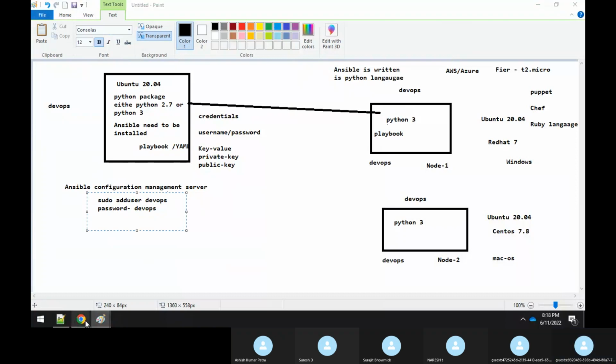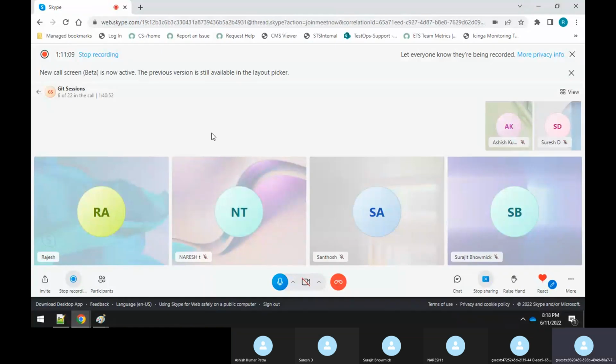Is it fine, sir? This is the prerequisite we required. Okay, so is it clear, guys? So shall we see how to install Ansible now? Are you okay, guys?